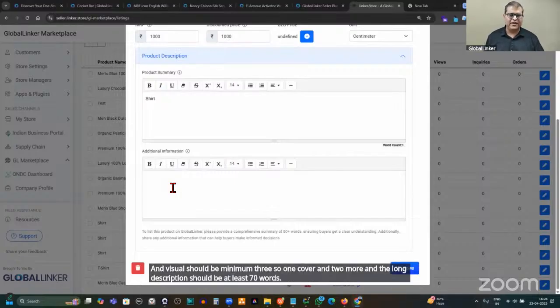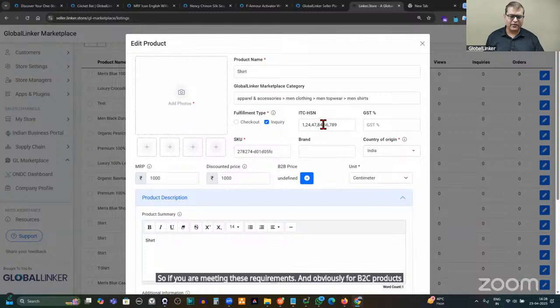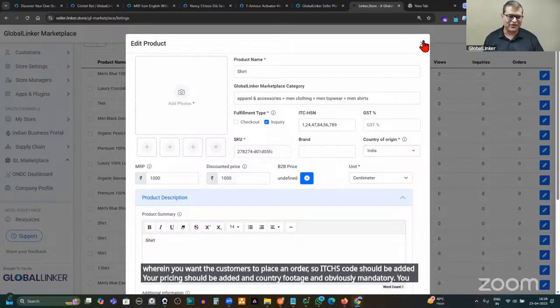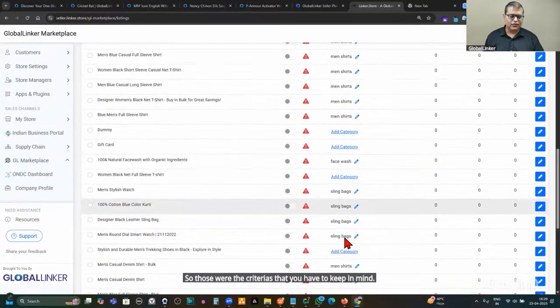If you are meeting these requirements, and obviously for B2C products wherein you want customers to place an order, the HSN code should be added, your pricing should be added, and country of origin are obviously mandatory. You can't upload a product without adding that. Those were the criteria that you have to keep in mind. This is how you'll be able to list your products on the GlobalLinker Marketplace.